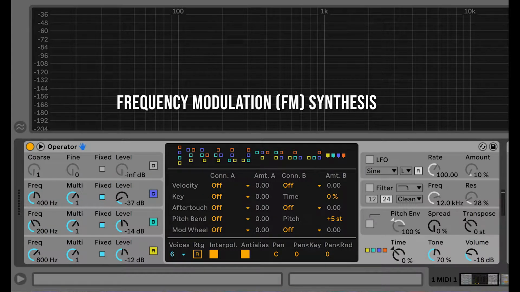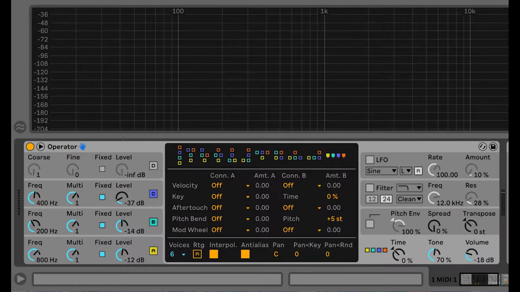Let's take a look at some of the basics of frequency modulation, or FM synthesis. Throughout this video, we'll be using Ableton Live's software synth Operator to demonstrate FM synthesis. Before we begin, it should be noted that any deep dive into the math and theory of frequency modulation is well beyond the scope of this video.